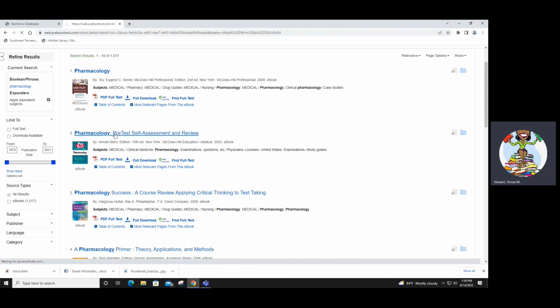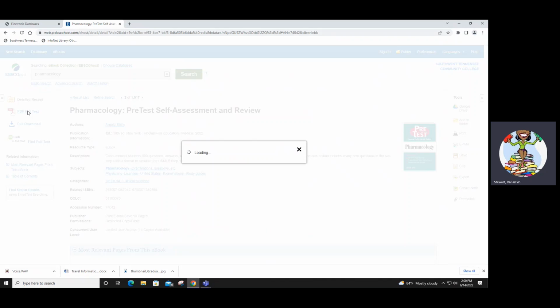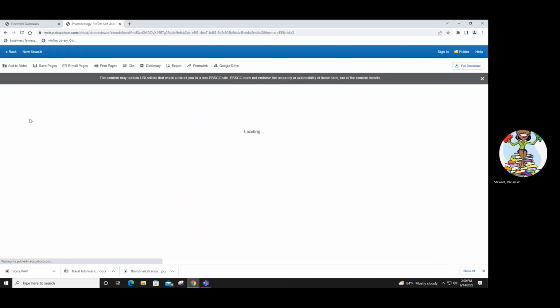I select the title. The next page shows me different tools I have access to. I have a very brief description in the middle. I can download the table of contents. Under detailed record, there's an option that says PDF full text, or you have the full download, which means you would check the book out, and you must have an account set up for this. I'm selecting PDF full text, which is loading the book up.